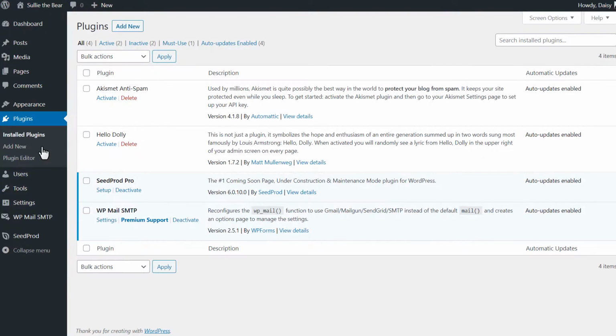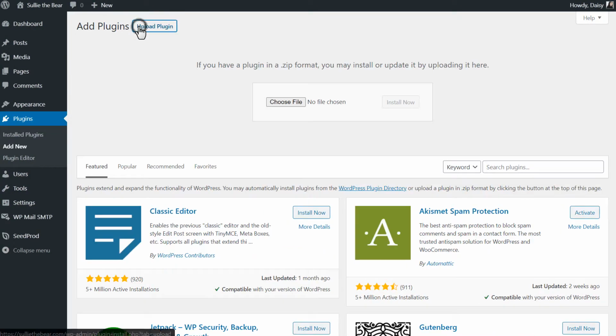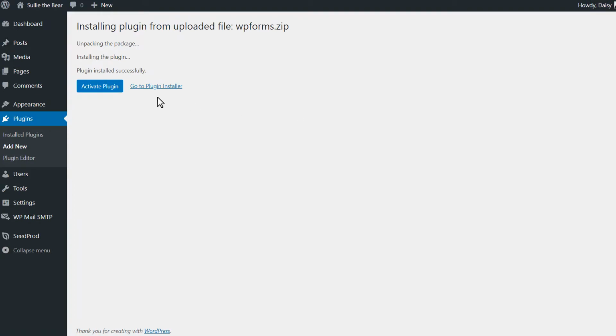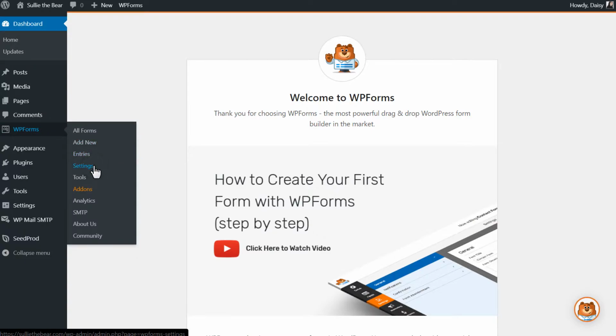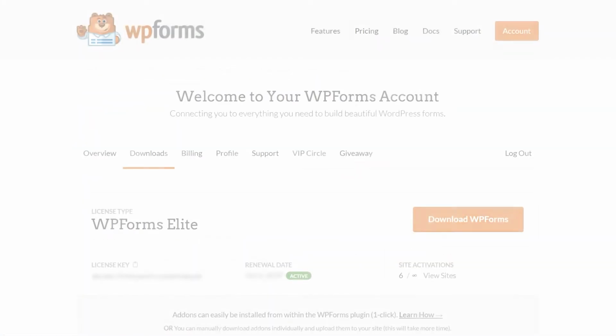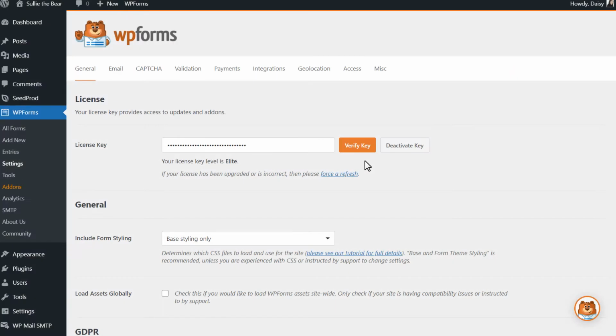We can head back to our WordPress site, and on the Plugins page, we'll click on the Add New button on the top left corner, and then click on the Upload Plugin button. We'll then choose our file, select WPForms, and activate it once it's done installing. Afterwards, we'll need to verify your copy of WPForms by entering the license key in the Settings page of WPForms. You can find the key on the Downloads page of your WPForms account, and once the license key has been verified, we can get to work.